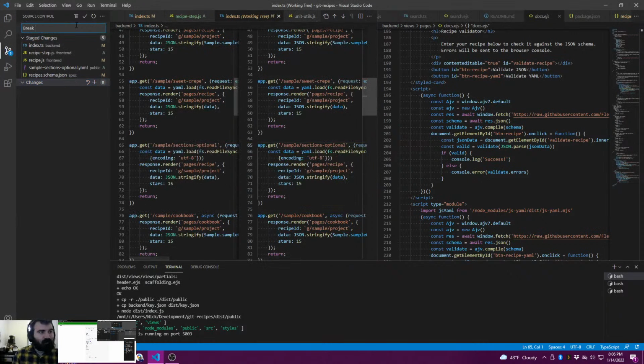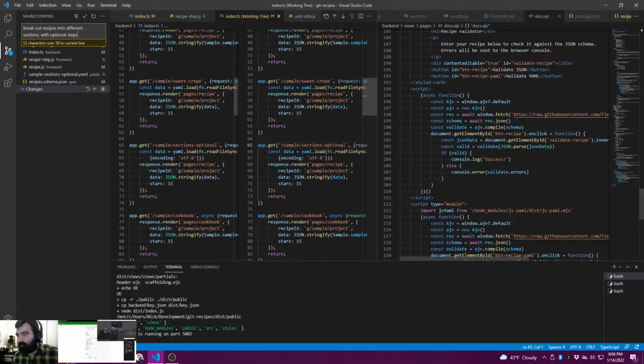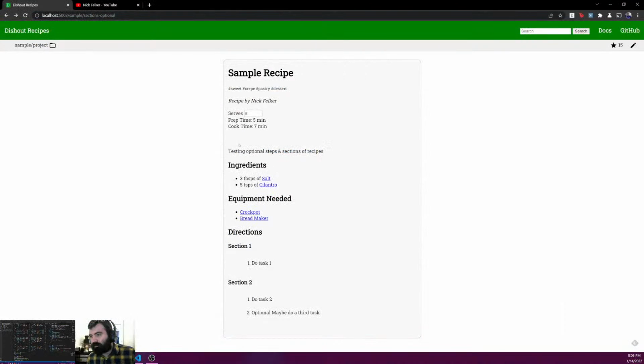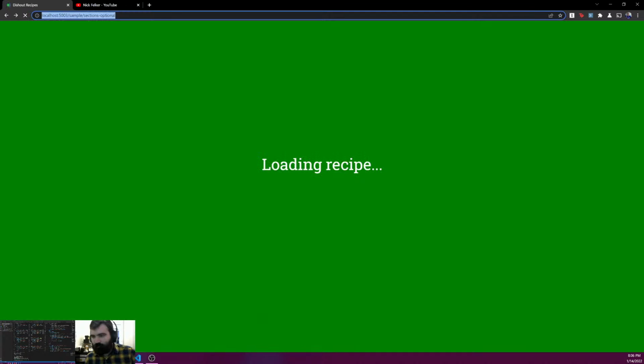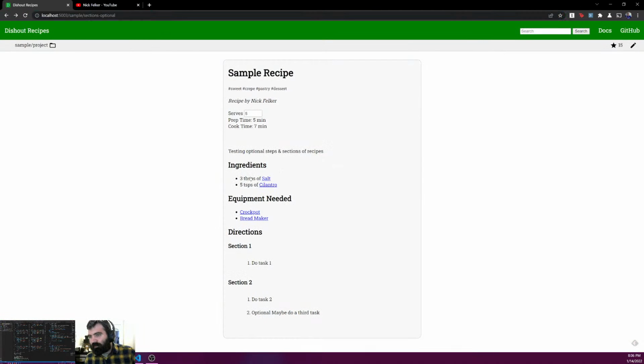Okay, break out recipes into different sections with optional steps. You can take a look at how it looks in this example project. It's pretty clean. You have some optional stuff that should be stylized. We have this nice stuff here. We can scale up and down very easily. Great.